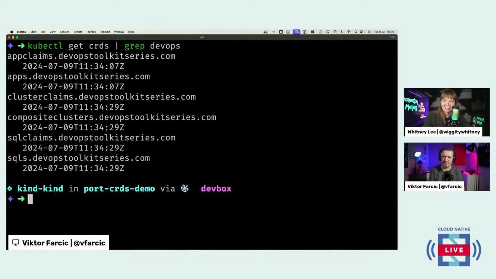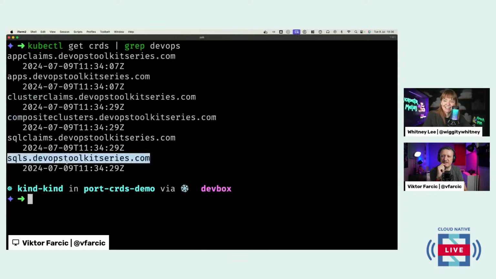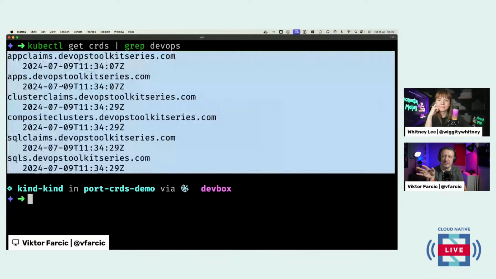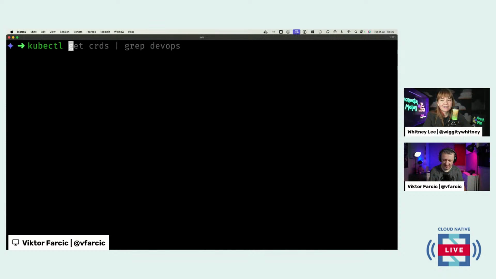Those are 4 app claims, apps, cluster claims, composite clusters, SQL claims, SQLs, right? Now, if you remember what I got in Port, I got 3 of those, because half of those are cluster scoped, half of those are namespace scoped, and I said, hey, give me only those that are namespace scoped. So essentially, Port discovered that I have something called app claims and cluster claims and SQL claims, right? And what Port did is exactly the same as what I'm going to do now.